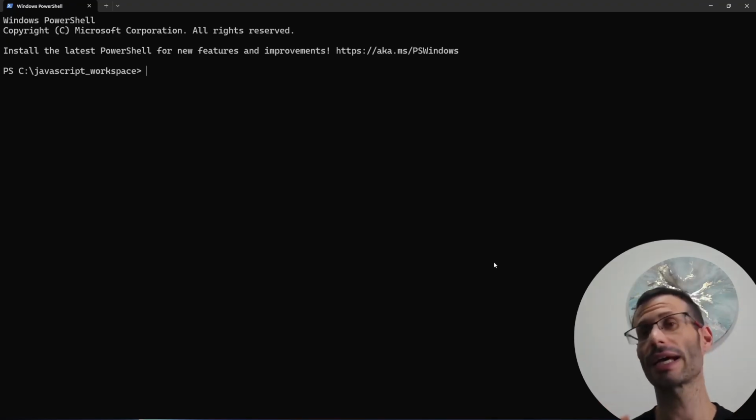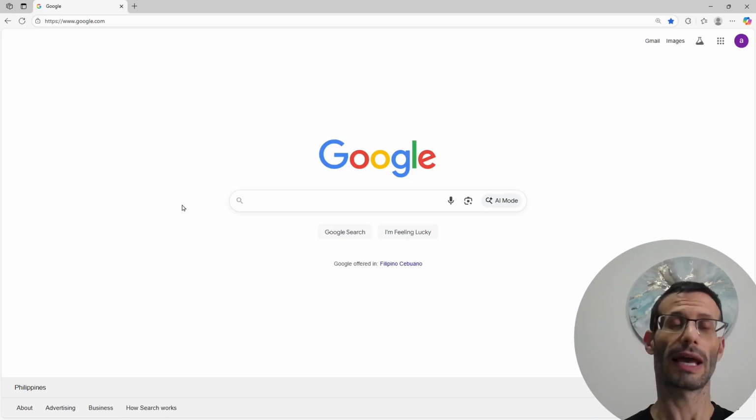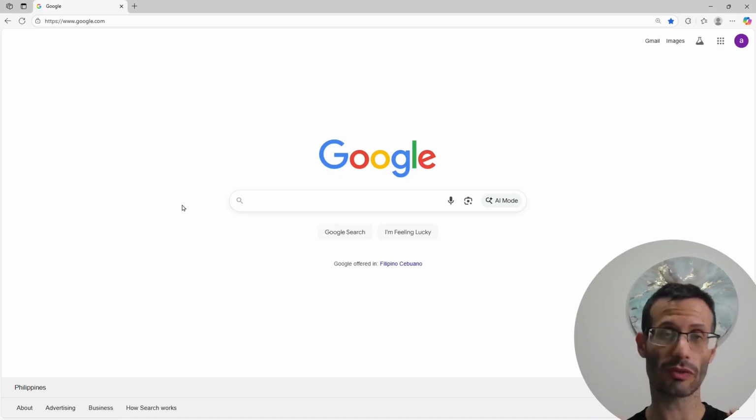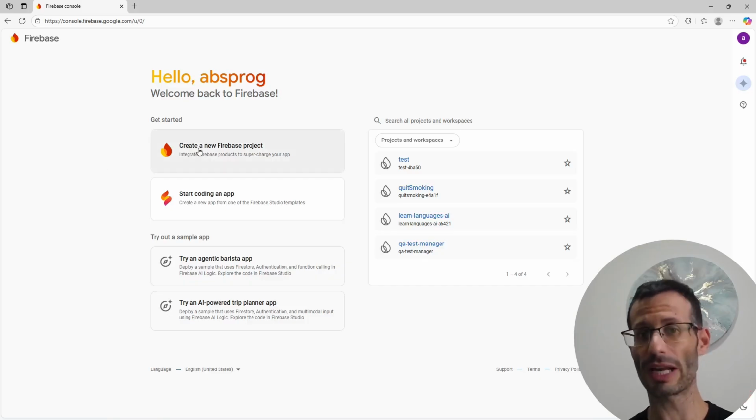In a minute, we will create our React application, but I want to start with creating the Firebase project. So let's open the web browser. And here we need to go to console.firebase.google.com. And let's create a new Firebase project.